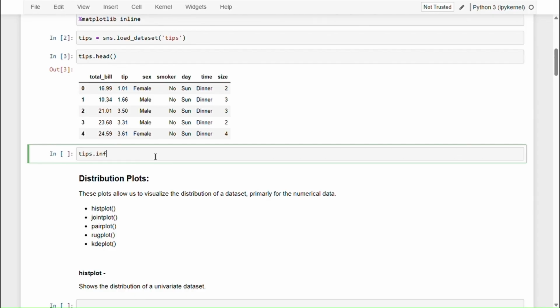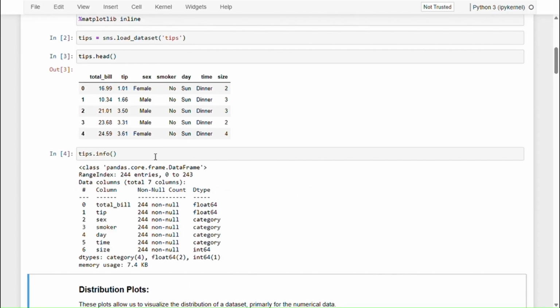Now let's check the info. In total it has 244 entries, range index going from 0 to 243, and 7 columns: total_bill, tip, sex, smoker, day, time and size. There are no null values here, and as we can see, the first two columns, total_bill and tip, are float data. Then the next four are categorical data, and the last column seems to be integer data.